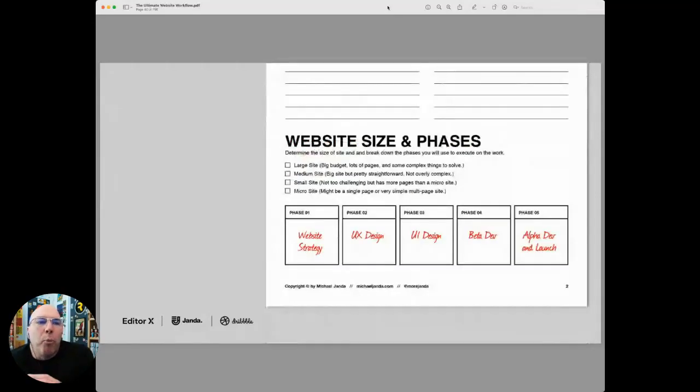Next thing that we're going to scope, website size and phases. Now, the size and phases, we're going to talk here in the upcoming section about phase-based production. And I'm going to give you clear descriptions of what happens in each of these phases and why I changed my whole agency to phase-based production and how you can do that for website projects. So we're going to do that coming up here.